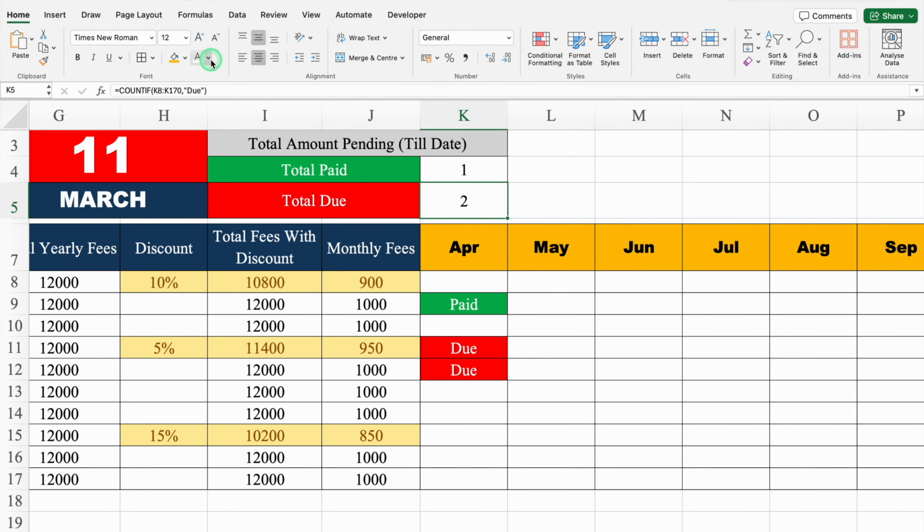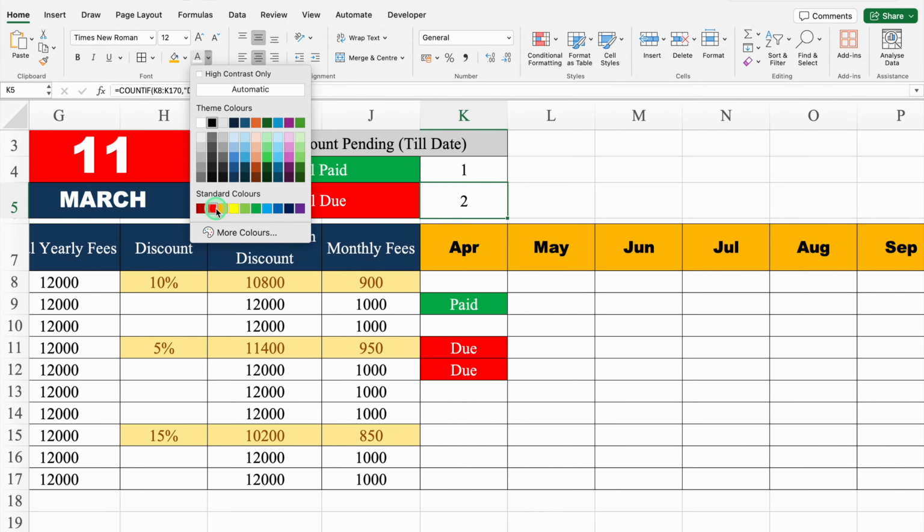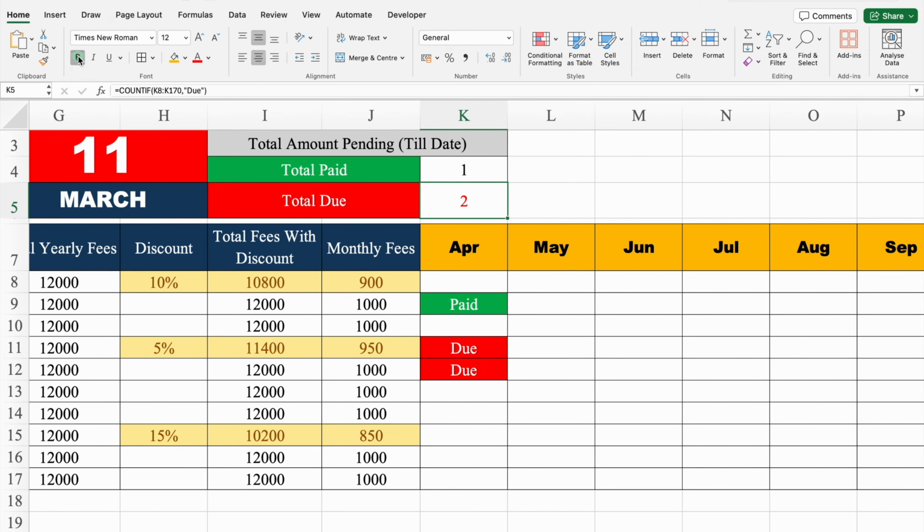We'll change the font color. We'll do it as red. We'll make it bold. Over here also I'll change the cell color. We'll do it as green and we'll make it bold by pressing Ctrl B or Command B. Perfect. Now I'll select total paid and total due.